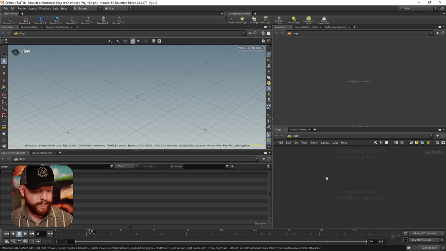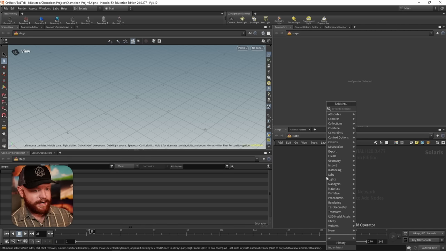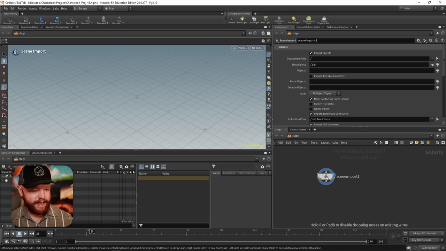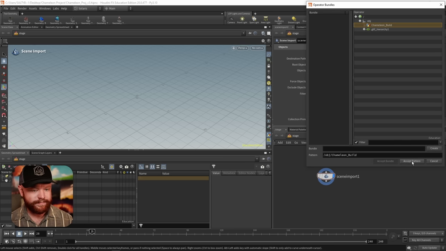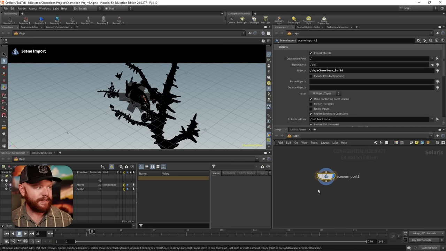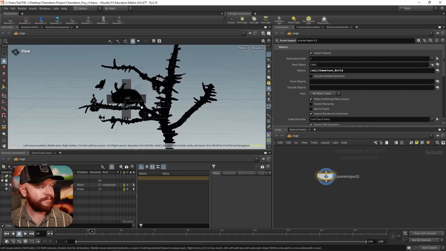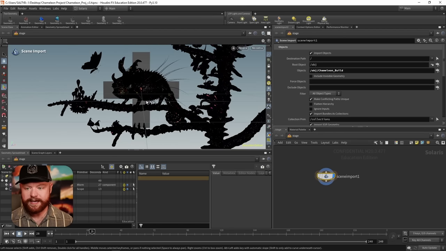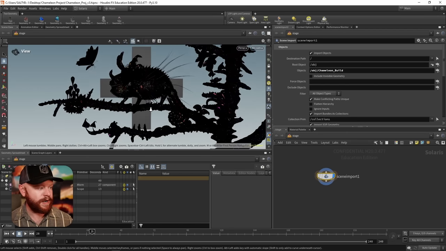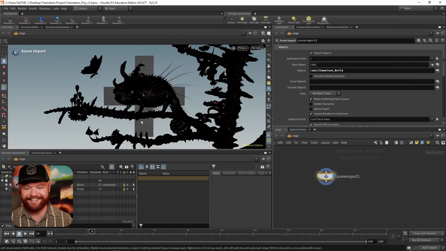So once we're in here, I'm going to say tab, and I'll say scene import. And what this scene import does is it takes everything on the object level and it converts it into USD information. So under this objects section, I'm going to browse for our chameleon build, say accept pattern, and then there we go. Now we have our chameleon again. So there's our chameleon. He came with this weird cross. He's not religious, I swear, but I don't know why he did that. The thing is that in the process of converting to USD, sometimes you're going to get some weird artifacts or some weird looking things in your scene.